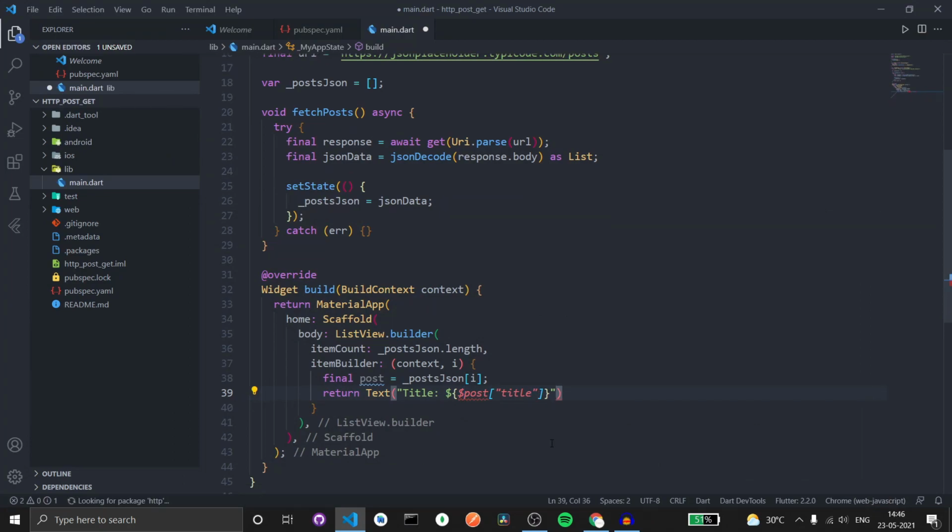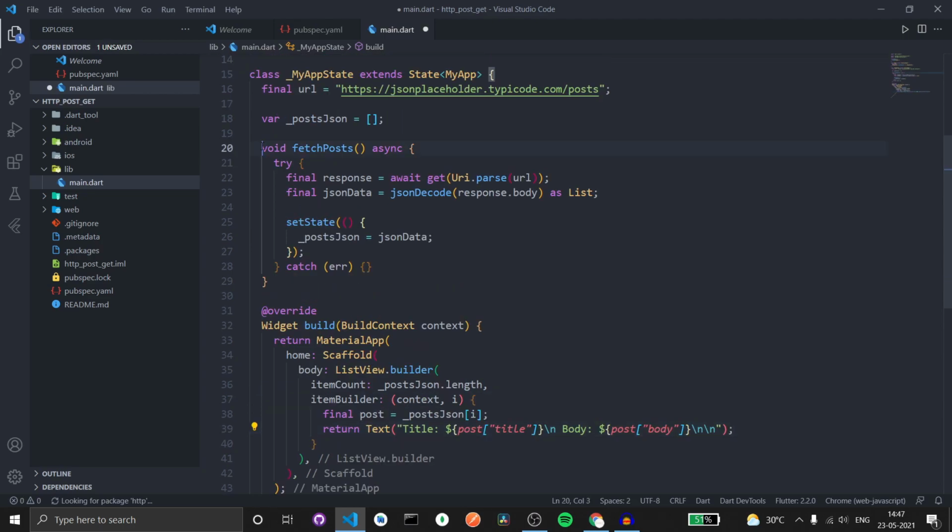I have a typo here, this dollar does not belong here. And then on a new line, I am going to show the body text, post body. And to make this a little prettier, I'm going to add 2 new lines at the end of it. But right now we are not making any call to the fetch post function, so the data will never be fetched and the UI will simply be empty.